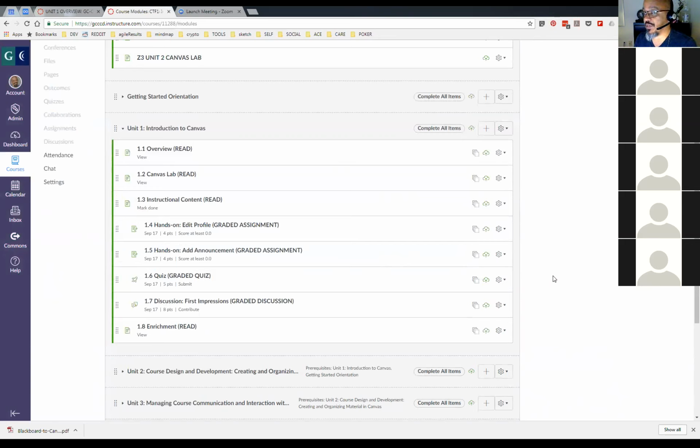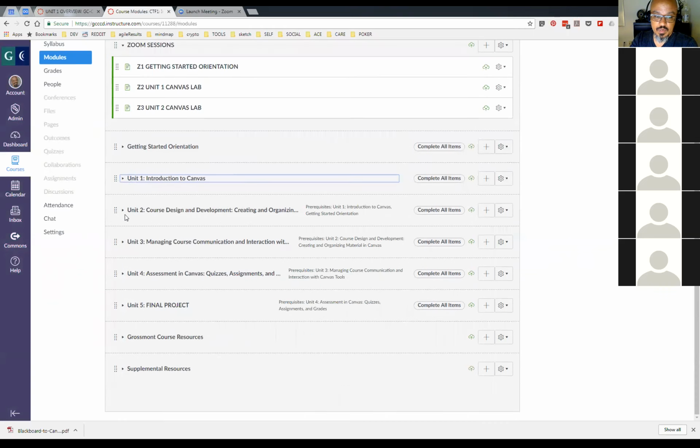In Unit 5, we talk about migration from Blackboard to Canvas. Gotcha. Okay, cool. I'll be patient. Thank you. Perfect. Let's see, what else do I want to cover here?